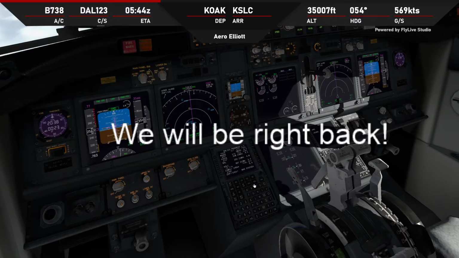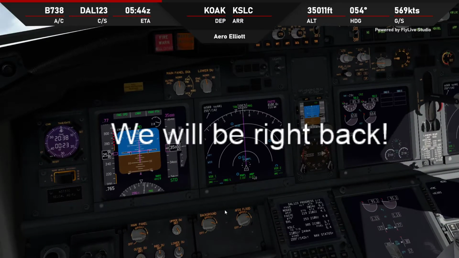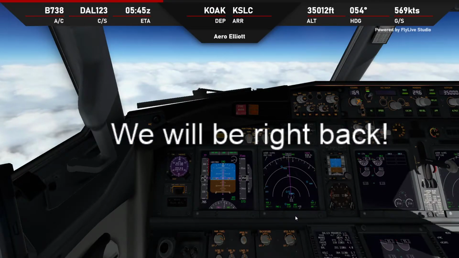All right, so looks like our top of descent is in about 250 miles at 2105 Zulu, so about 20 minutes from now. So I'll probably be back in 15 or 20 minutes, potentially earlier. Feel free to leave any questions or comments you have in the meantime, and I'll be back, and we'll look at those when I get back.